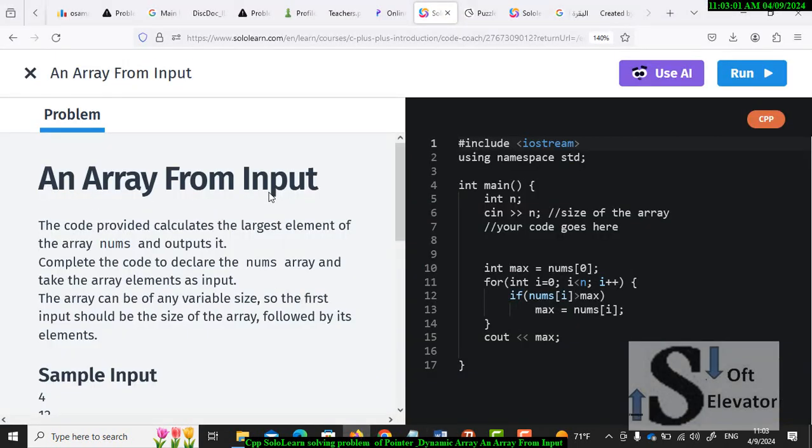An array from input. The code provided here calculates the largest element of the array called nums, which includes different elements, and the program computes the largest and prints it out. Complete the code to declare the nums array and take the array elements as input.